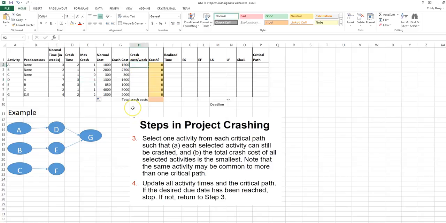So we need to calculate the crash cost per week. This is the crash cost minus the normal cost divided by the maximum number of weeks the activity can be crashed. The error for activity C is because it cannot be crashed, so I'll just put a large number there, which will force our solution away from that activity.